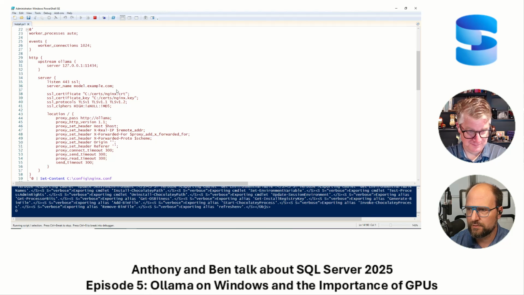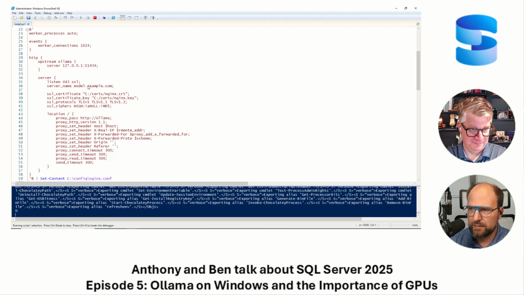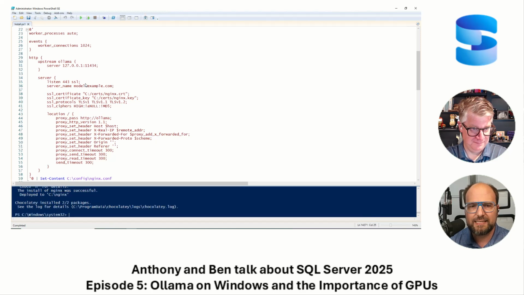So I'm defining my worker connections, my Ollama upstream. Basically, what this does is it sets up that reverse proxy that we talked about last time that will expose my Ollama through SSL, because SQL Server requires SSL to work against my Ollama endpoint. It cannot work against Ollama natively because Ollama doesn't do SSL.